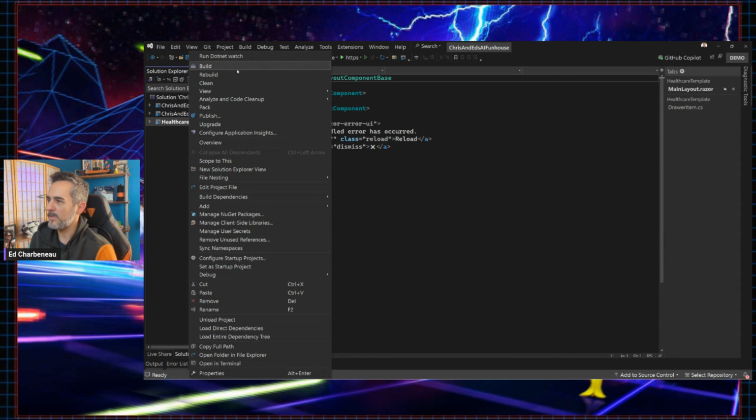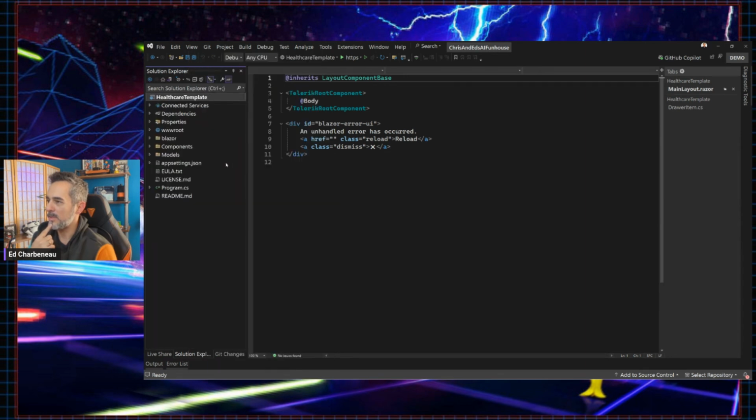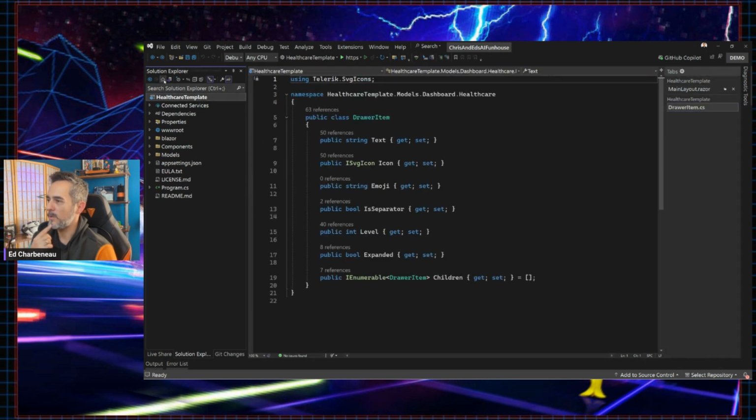I want to put this Solution Explorer in its own window. I'm trying to remember how to do this. I know I can scope to this, but I don't want to just scope to it. I want another Explorer window, and I'm trying to remember how to get multiple Solution Explorer windows open.